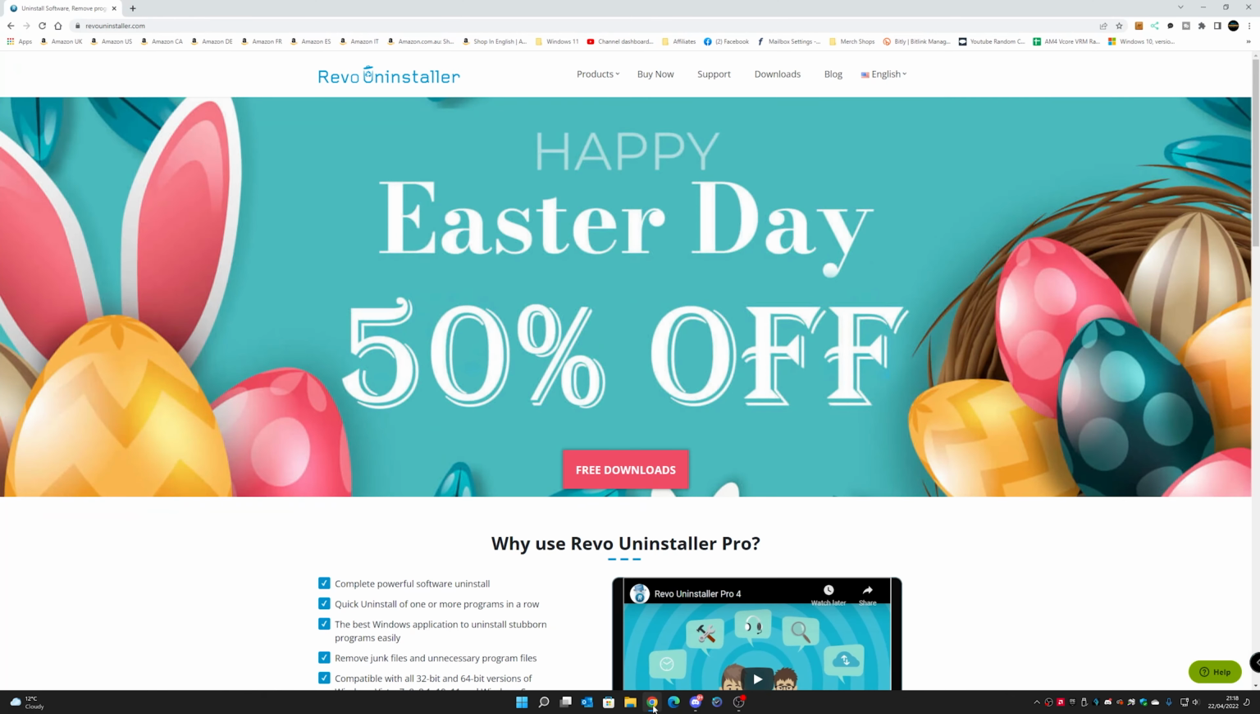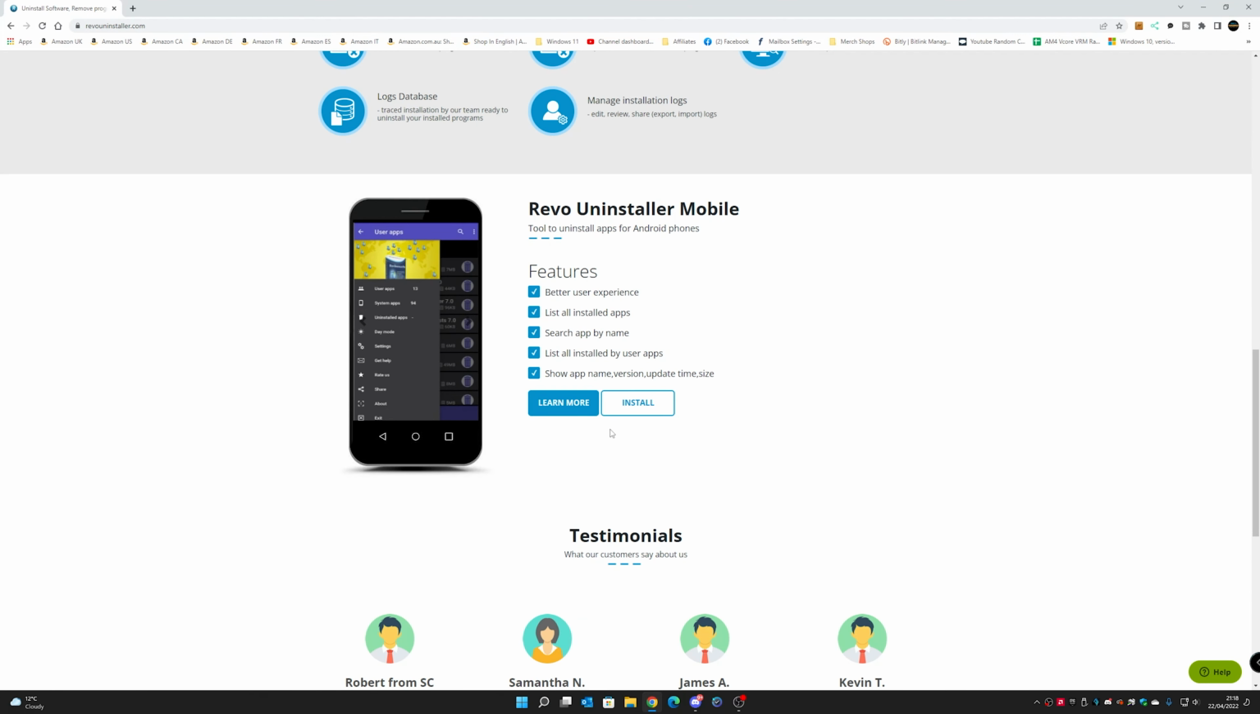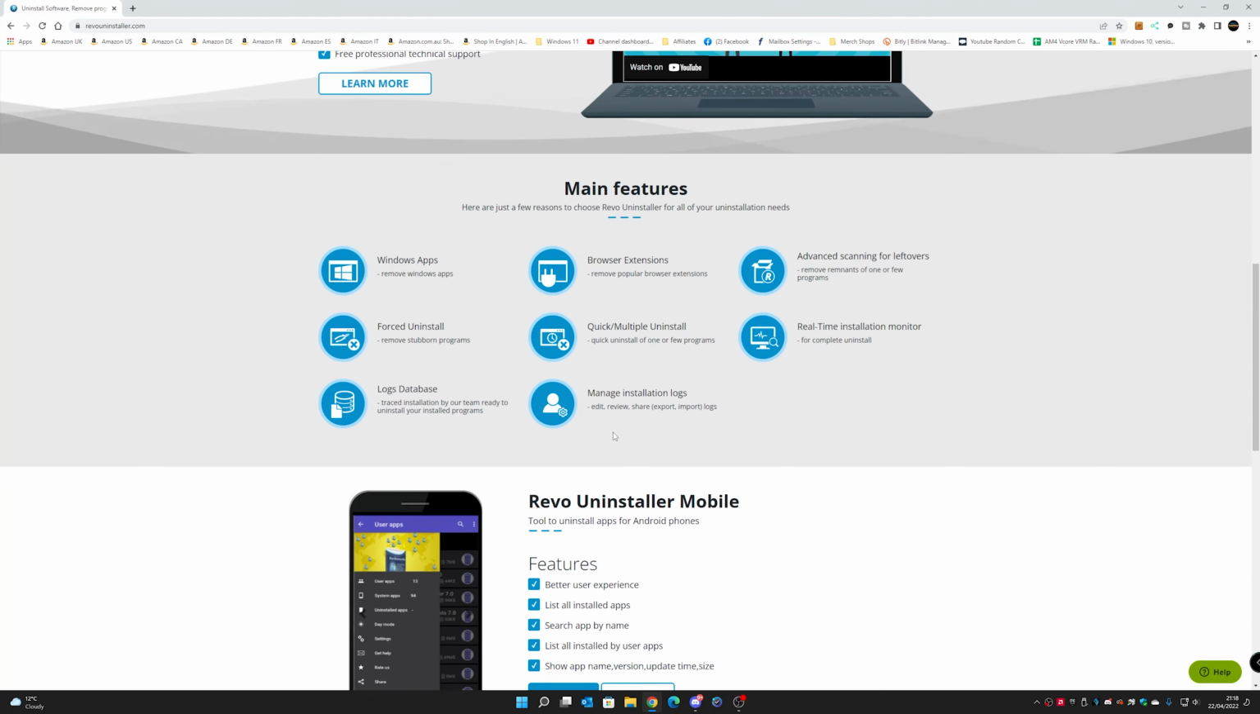So somebody recommended to use the Revo Uninstaller, and ironically at the moment it's got a Happy Easter Day, 50% off, which is very nice, but we're not going to spend money because there's a free version and we don't want to use the pro version. At least, hopefully we won't have to use the pro version. I'm really hoping that the free version will work.